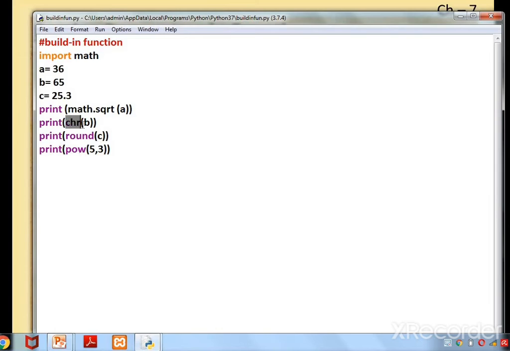Here there is no definition for chr, round or pow, but they are used. We will get the output because these are all built-in functions. We don't know the definition for them. Everything is in the Python library. We can just use the functions. Likewise, our user-defined functions are also used whenever it is necessary. It is just called when we are working in a big project.